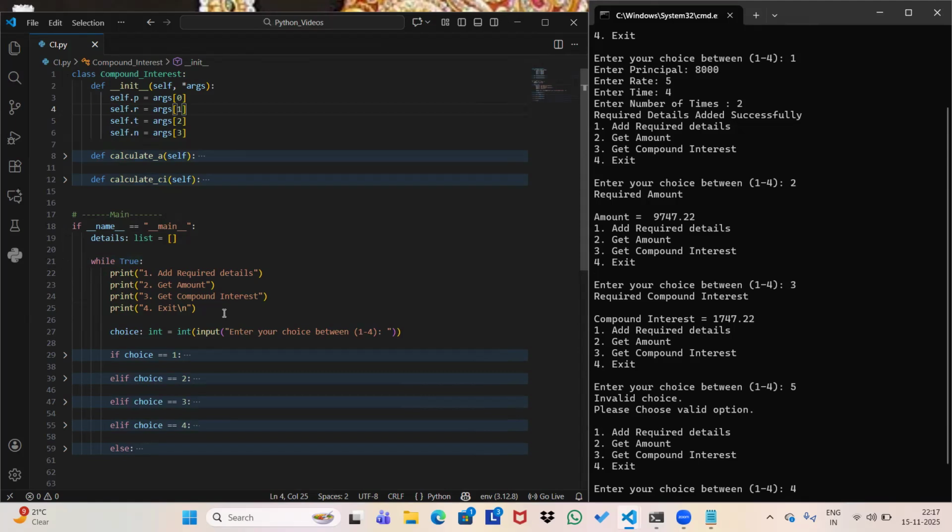So these are some options. And in this option, as you can see, I have written add required details. And what are the required details? You have to provide principal, rate, year, and number of times. Otherwise, how can you calculate amount or compound interest? You have to provide all these things. That's why option one is to add required details. The second option will be your amount, and the third option will be your compound interest.